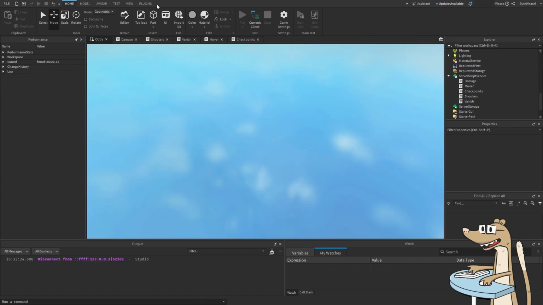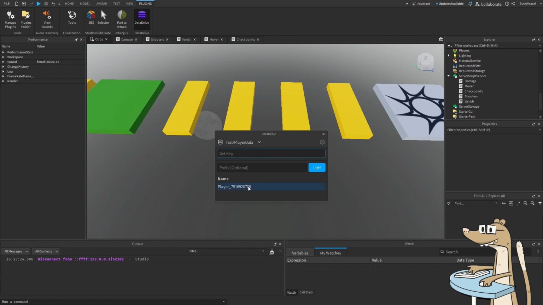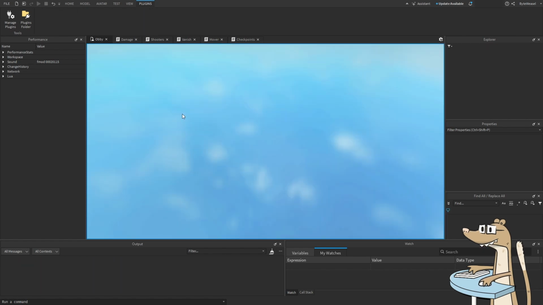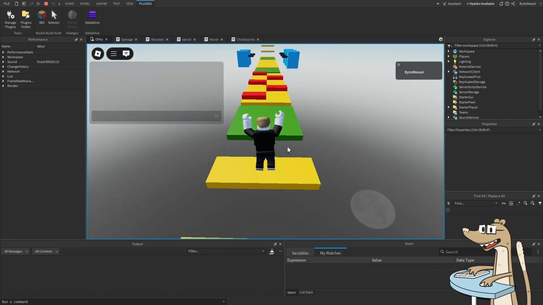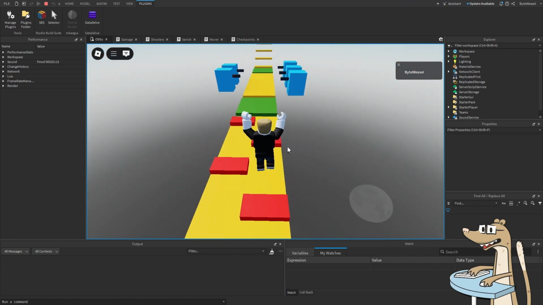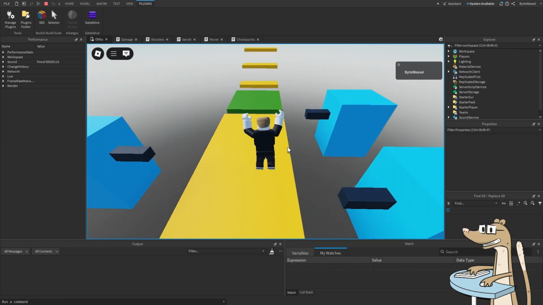But if I stop the game and I use my plugin to go to my player data, you can see there's the saved data, area 1. I can delete it. Yes. Close this, play again, and we're back from the beginning. So use a plugin to edit the data store or just make your script load default data anyway, and you are off to the races.